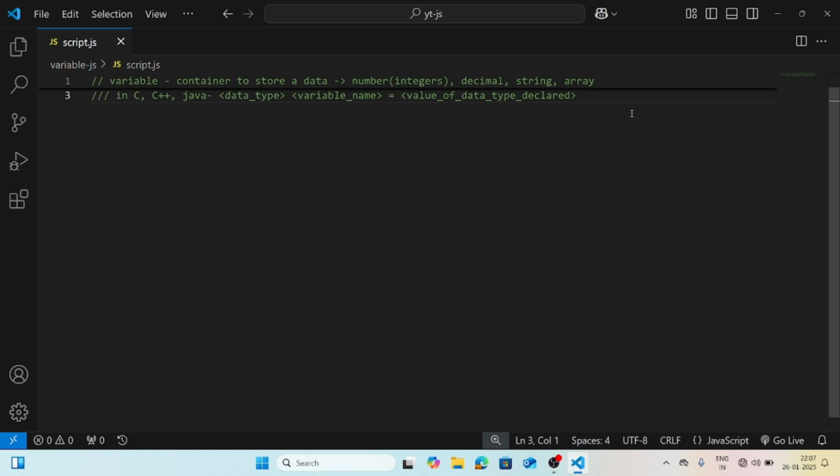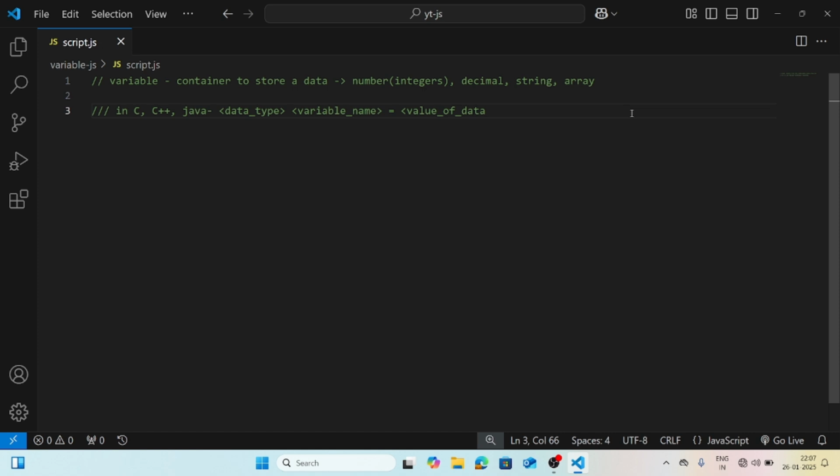This is a comment in JavaScript, meaning the interpreter always ignores this kind of line and it will never hinder any code. Giving two forward slashes will always comment out your line in JavaScript. So this is the way we can declare a variable in C++ and Java.